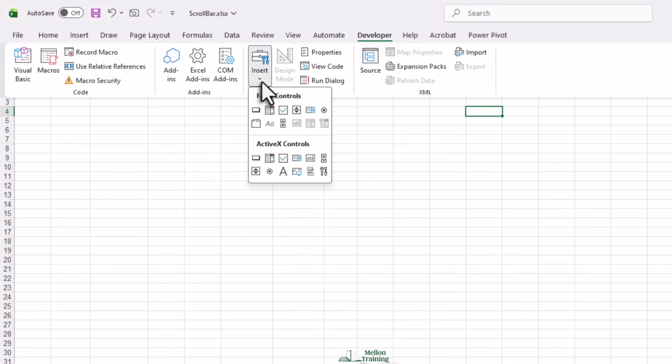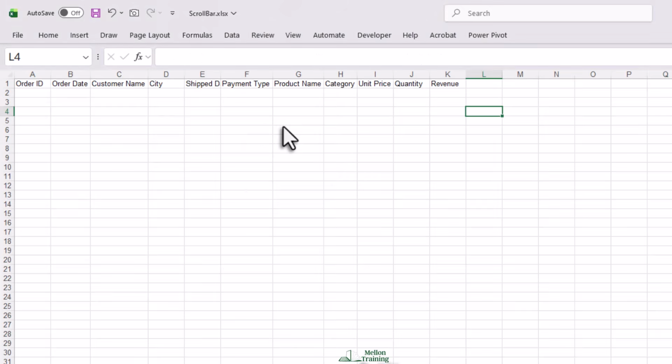Then click Insert. You're going to see two sections. One is called Form Controls, and one is called ActiveX Controls. This matters a lot. Choose the scroll bar under Form Controls, not ActiveX. Pick the Form Control scroll bar and draw it next to where your table will be, under L column. Usually, people put it on the right side of the table, like a normal scroll bar.